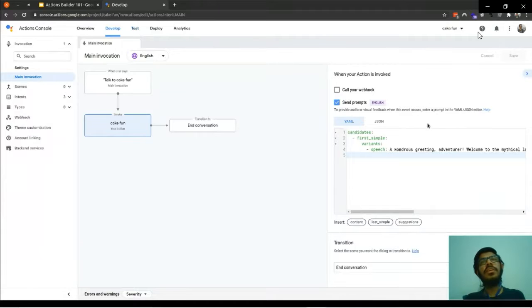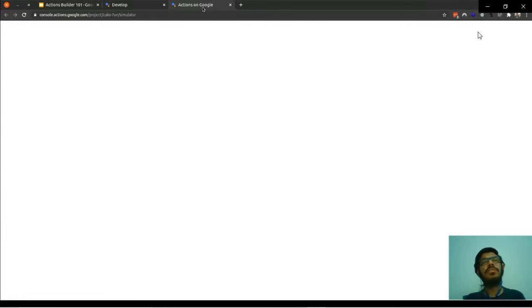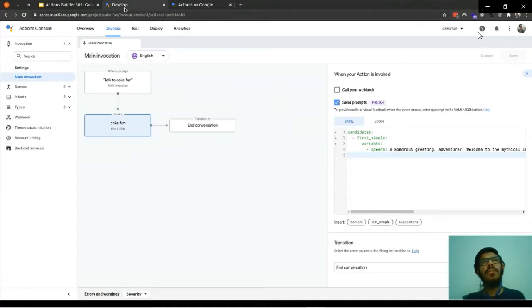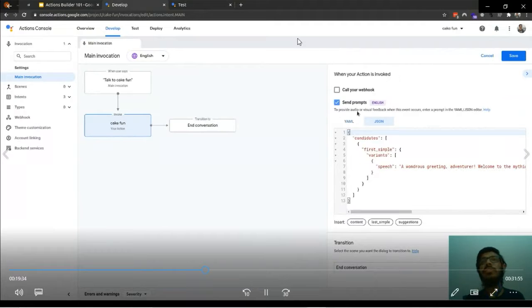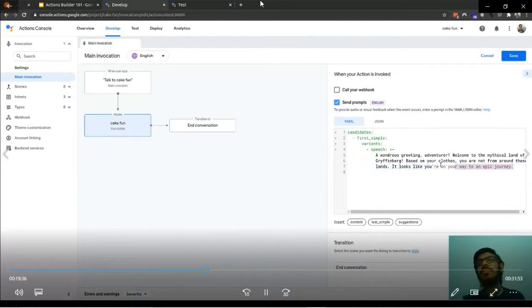So for testing, this conversation will go to the test tab of the actions console. Also, there are various other things involved. You can choose YAML or JSON, whichever one is comfortable to you. I think YAML looks much cleaner, so I'll go ahead with YAML.